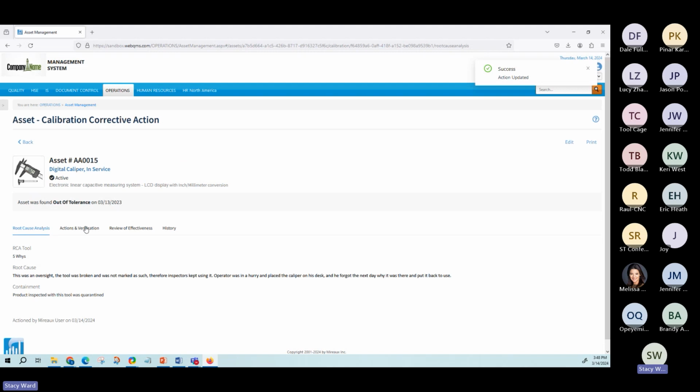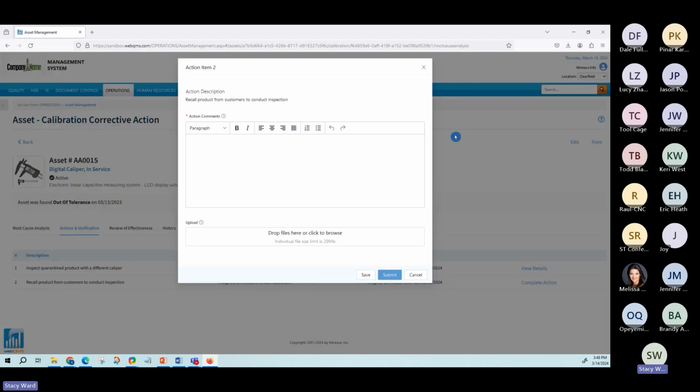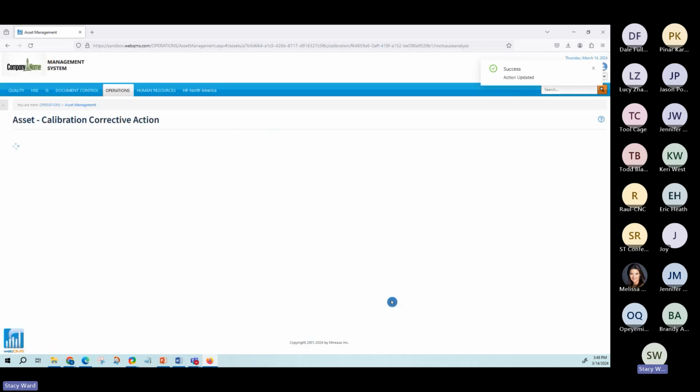Now they can come back to the actions and verification tab. The one they've done now has view details, excuse me. They can go ahead and do their second action now. When they open that, they can see what they're supposed to be doing here. They can enter their action comments. So let me put what we want to do here. Based on action one, we sent a technician to the facilities to retest everything, but one part was bad and we replaced it. Okay, great. So I'm not going to upload here. I'm just going to submit that.